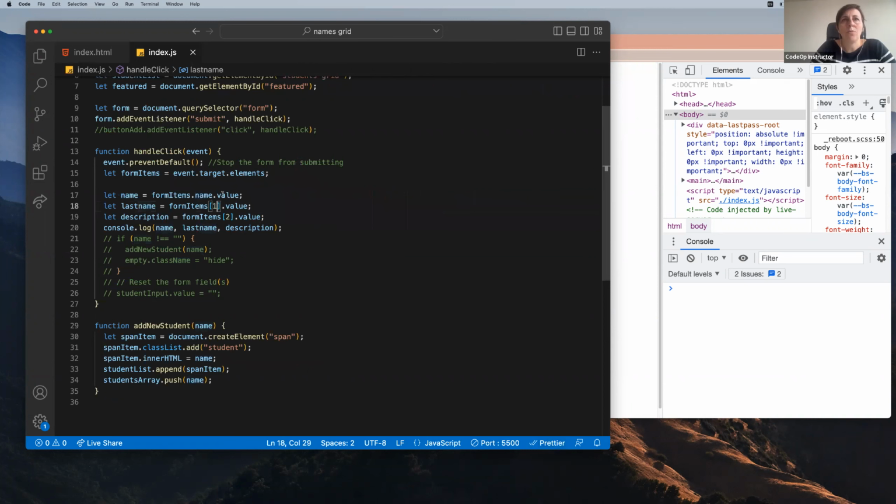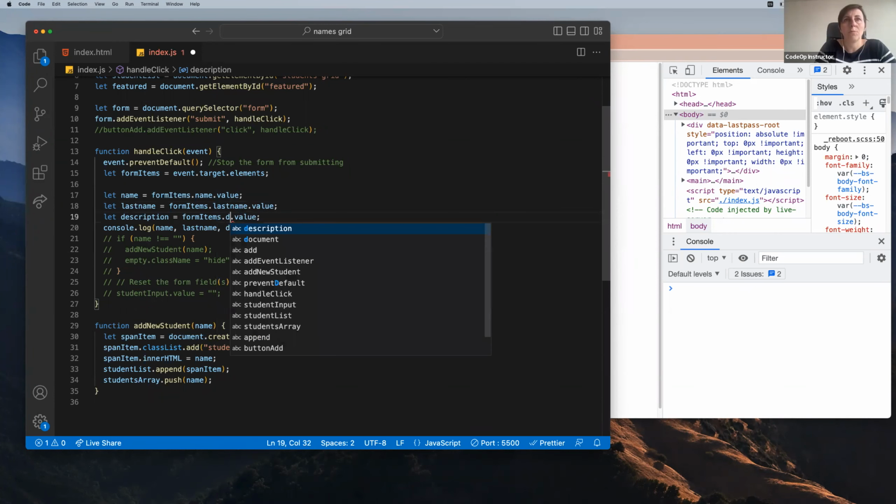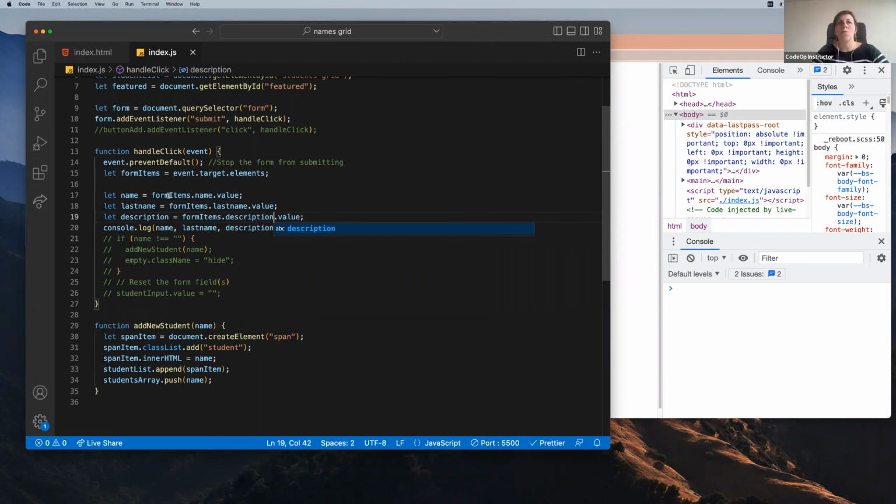Instead of using the position in the array, I can just say the form items last name and the fourth items dot description, and this will also work. So I get all the form items, and then I can access them by the names that they have. This makes it a bit easier to work with forms.